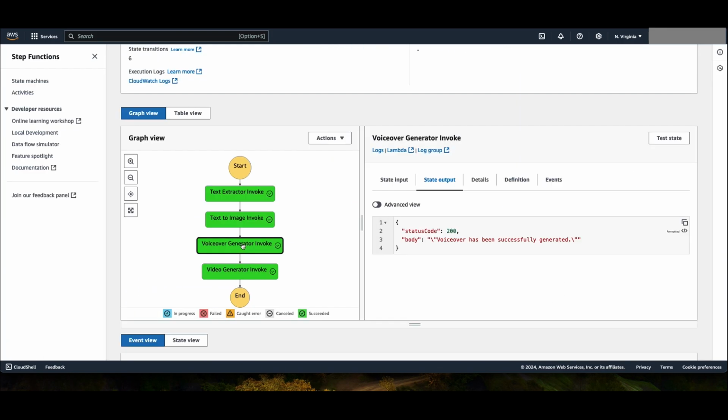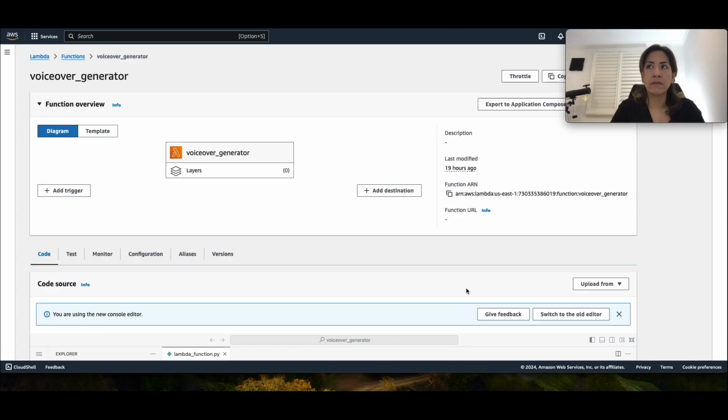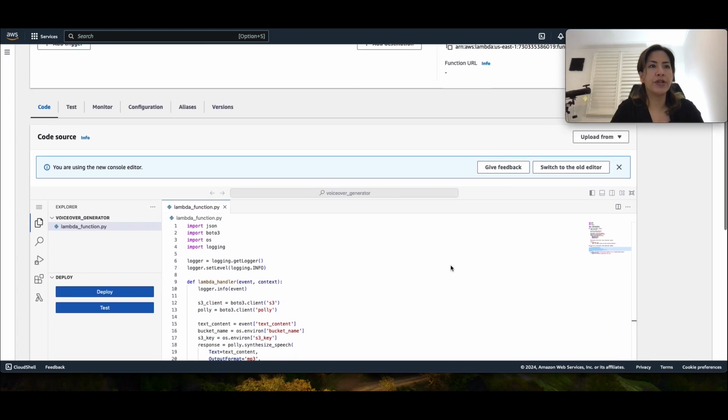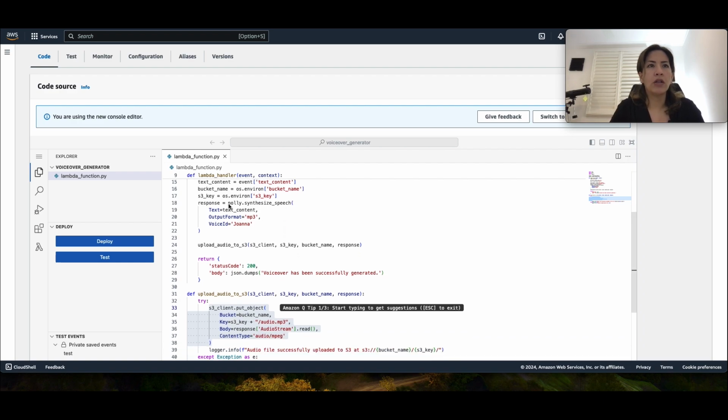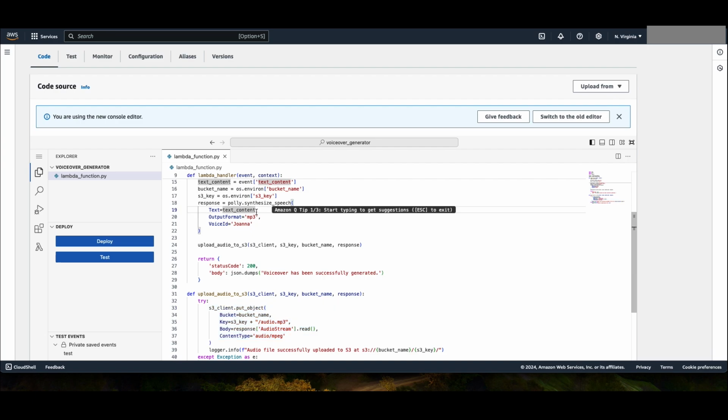All right, now we go back to the workflow. Here we're looking at the voiceover generator. This function uses Amazon Polly. It gets the text from the event, then calls the Amazon Polly synthesize speech.